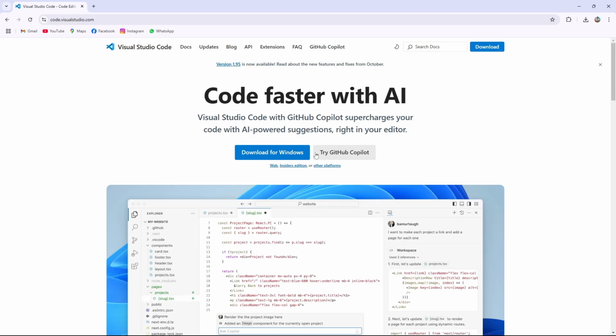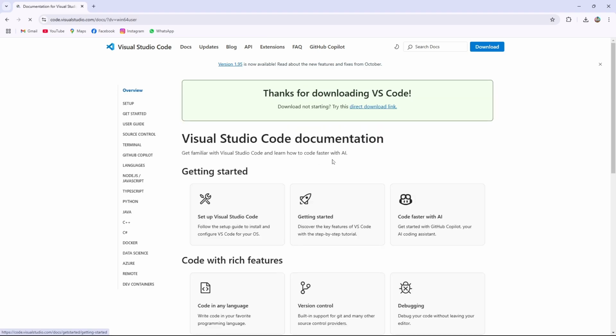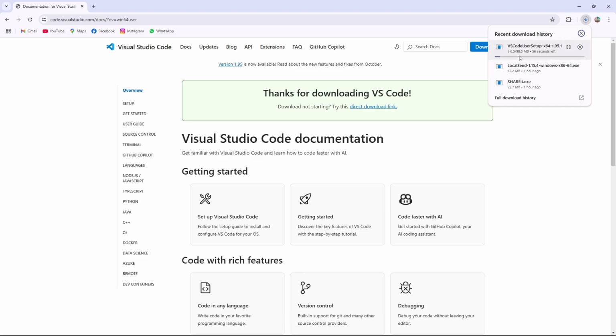And after that, you will get the option called download for Windows or try GitHub Copilot. So I am going to download for Windows, click on that. And after a short time, you can see the download has started. It's about 96.6 MB, so it will take some minutes. So keep your patience. You can see that the download is completed.